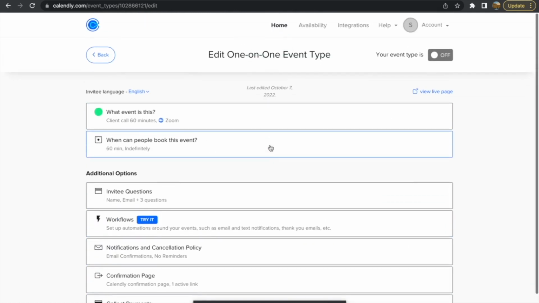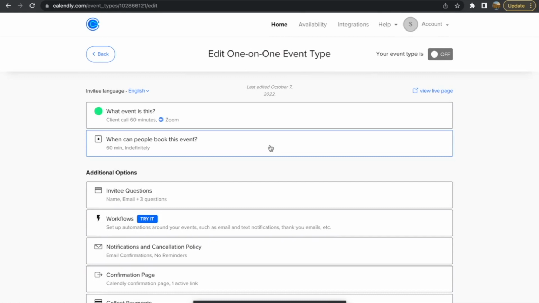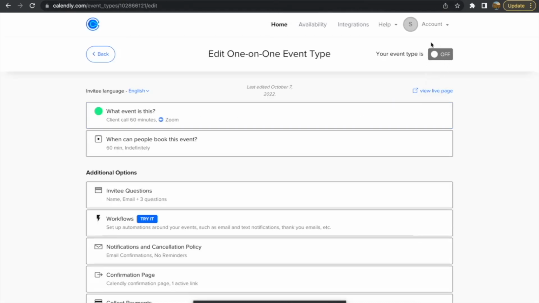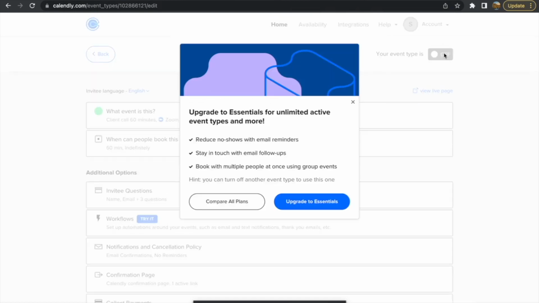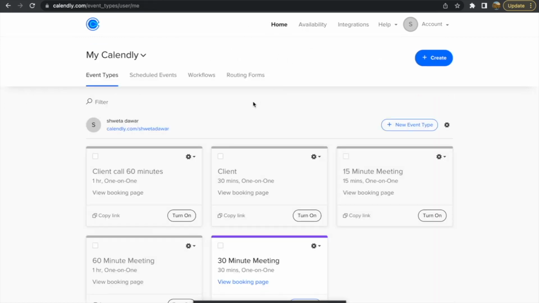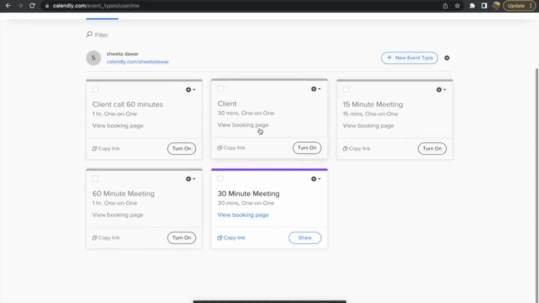So I've set up my entire event here. It is a 60-minute call for clients. I've added questions. I have set up my availability for this particular call, and then I can view what the page is going to look like. Okay, I haven't activated the event type. So it's telling me I haven't activated it, and this is where you need to activate your event type. But I already have other events, so it's not letting me do that, because on the free plan you can activate only one event type.